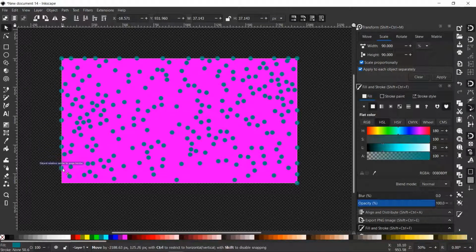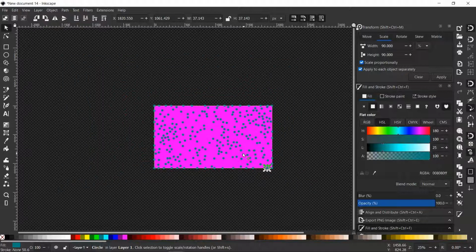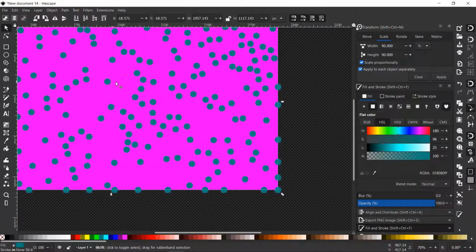Or you could just keep it messy and then just create a rectangle over it and use a clip instead. This way you won't waste a lot of time. I mean, I didn't waste that much time.